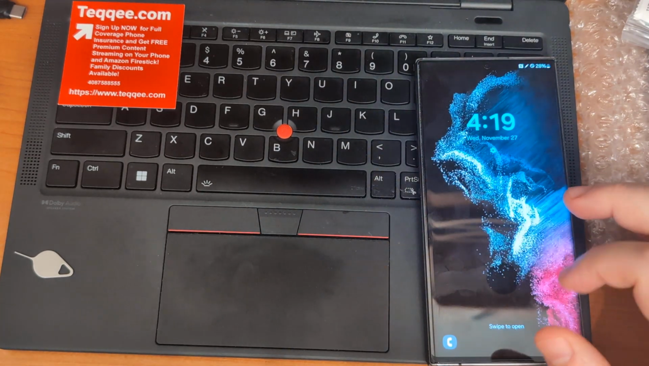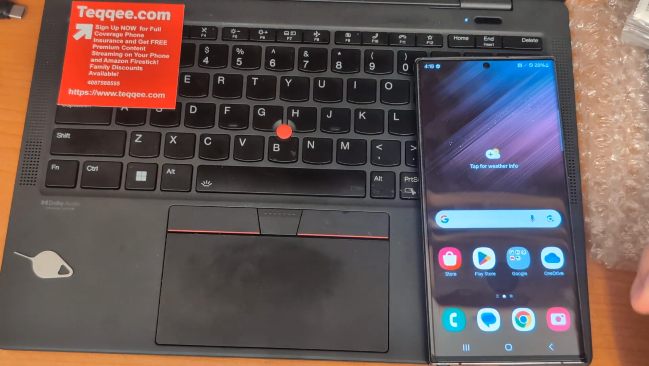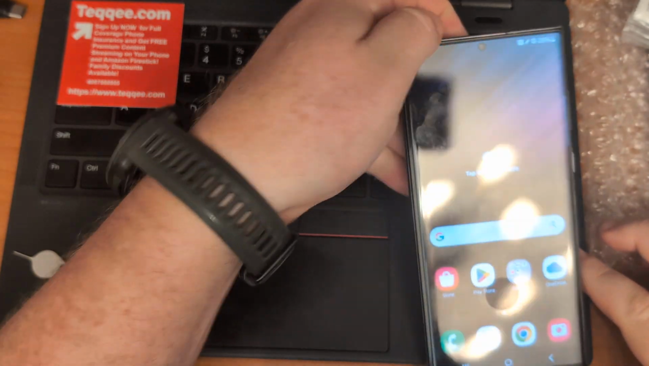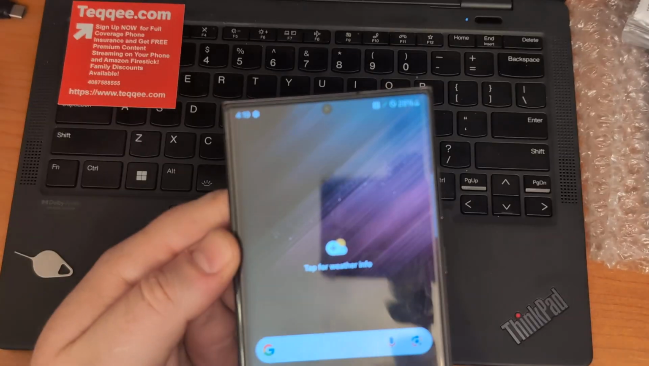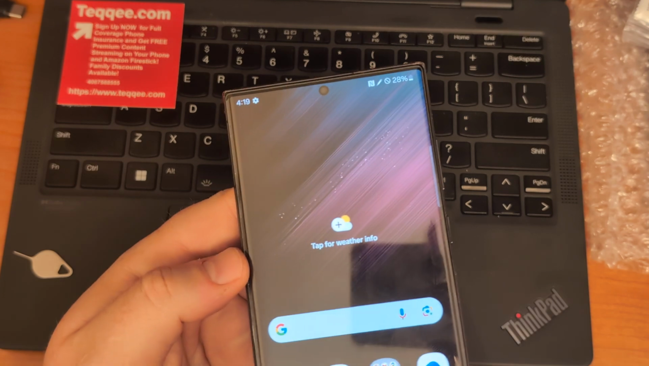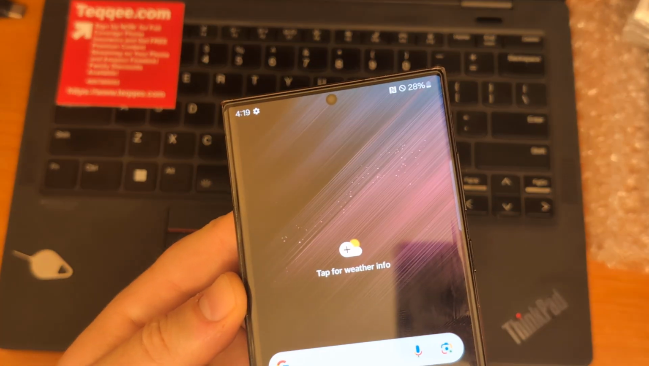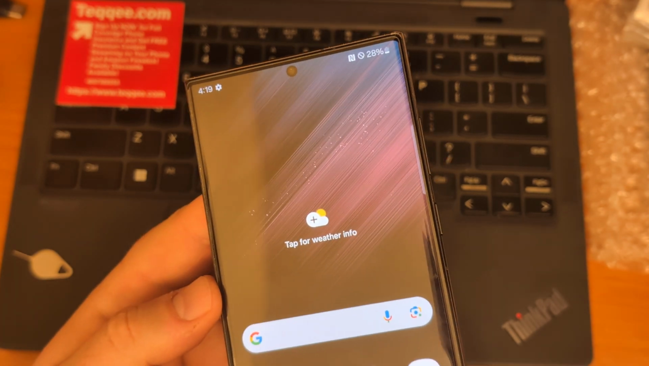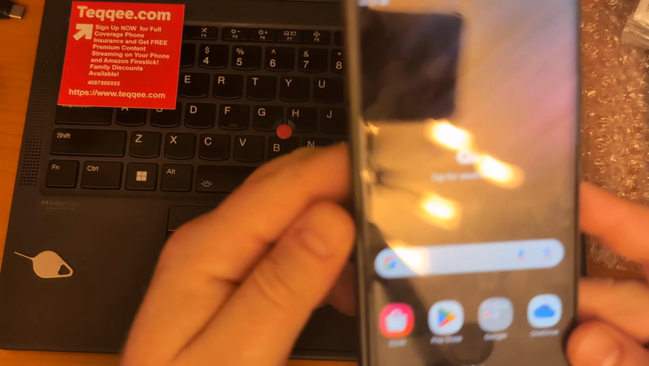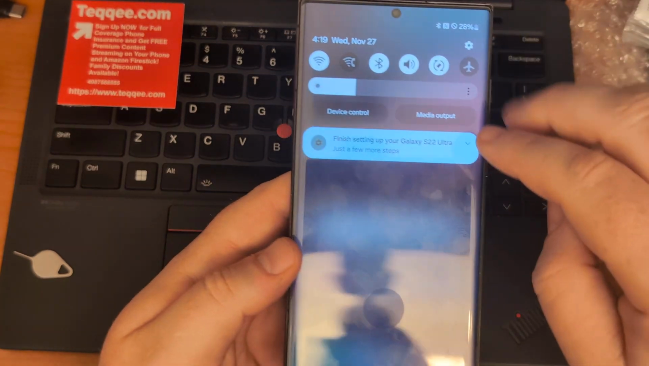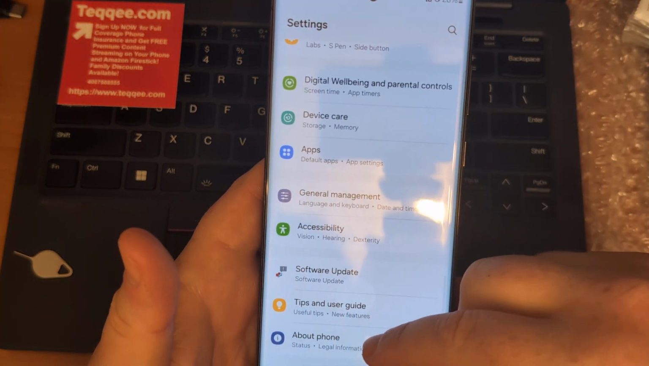Hey guys, quick video on how to restore your service back to your phone if you get the dreaded no signal status bar up there. This happens a lot after doing updates on S22s, S23 Ultras. I don't know why I've seen that a lot with these specific models, but I'll show you what we're running here.